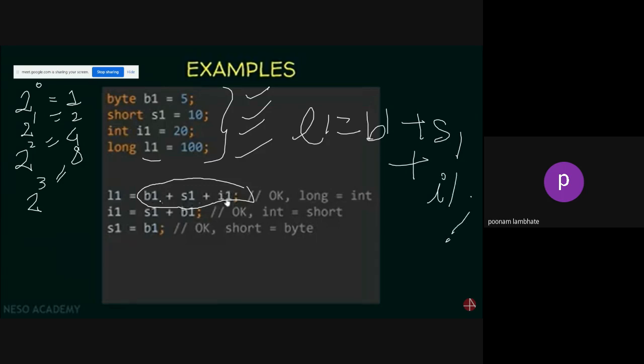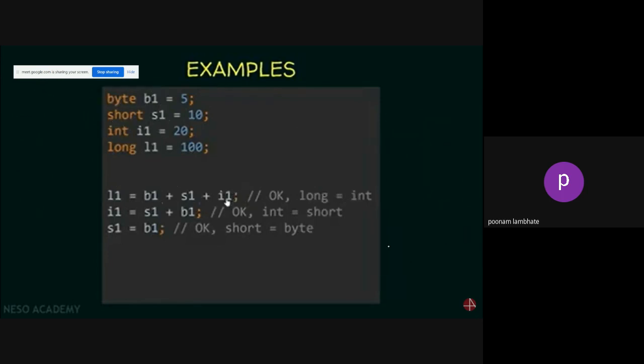Now see carefully, b1 is a variable whose data type is byte. s1 is of short type and i1 is of int type. So here you have a mixture of different sizes and you are going to finally store it in a long variable. L1 is long, right? So the expression has different sizes, different ranges. What is the actual size? How to understand that? I'll show you now.